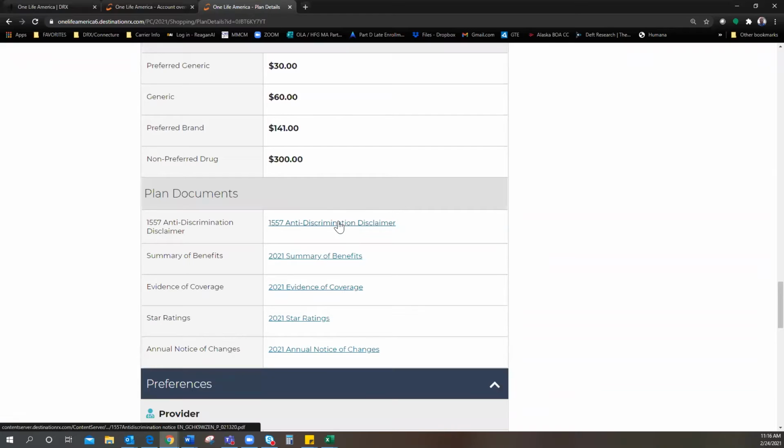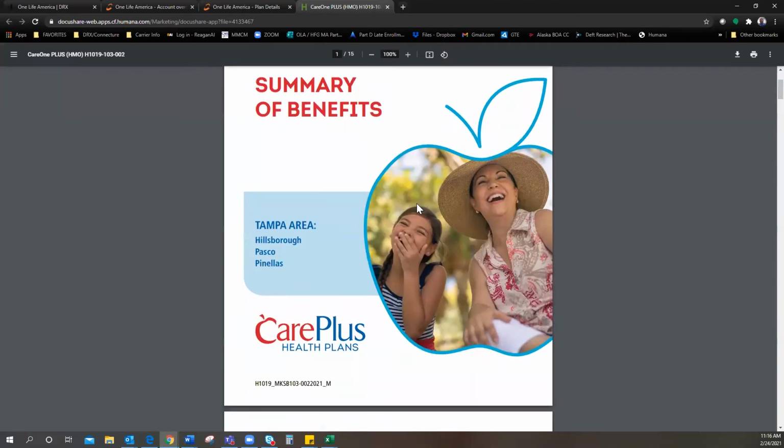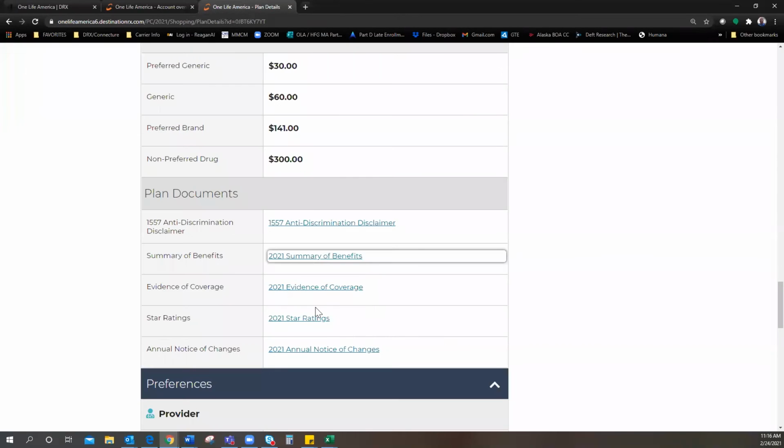And here's your anti-discrimination disclosure, which we're always supposed to make a quick disclosure about. Humana, United Healthcare, Aetna, WellCare, or myself will never discriminate against you for any race, creed, religion, or color. Just a required disclosure. You want the summary benefits? It's right here. All right. Everything is right there within one to two clicks.